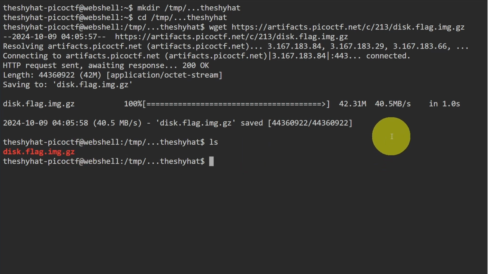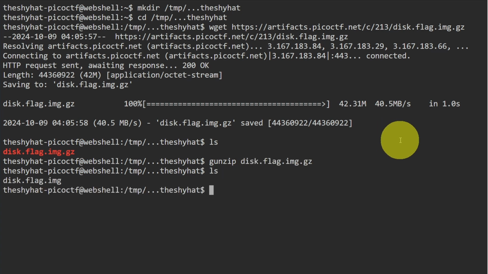This is a gzip file, and in order to use the contents, we need to unzip it. So we can use the gunzip command to unzip the file. And after it's done, we have this disk.flag.img file in here. So this is a disk image file.